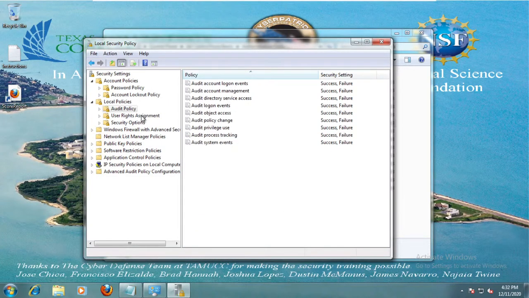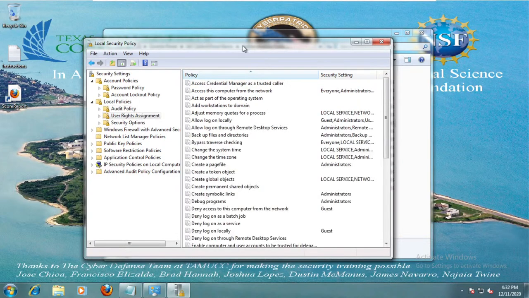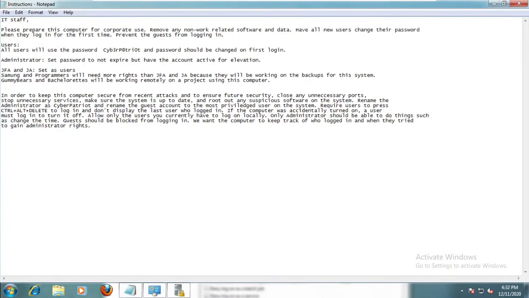Now time for user rights assignment. This one's more advanced stuff. So for this one, we can also refer to our instructions, or, you know, the README.